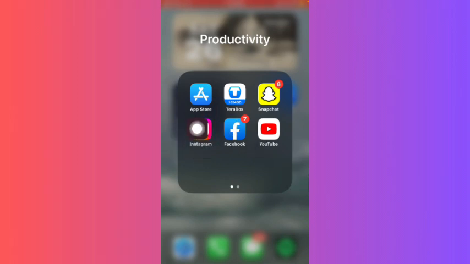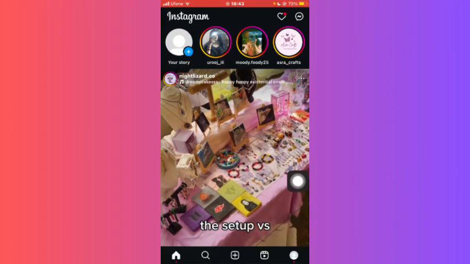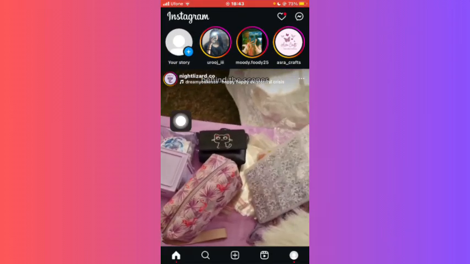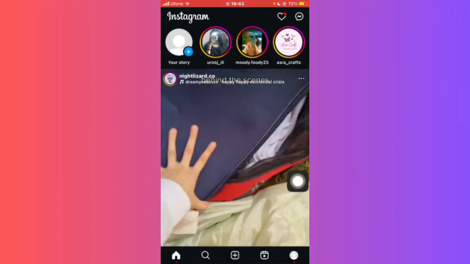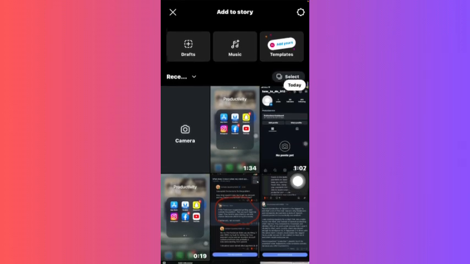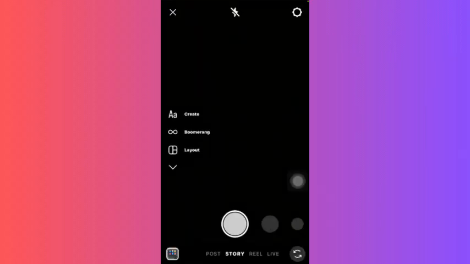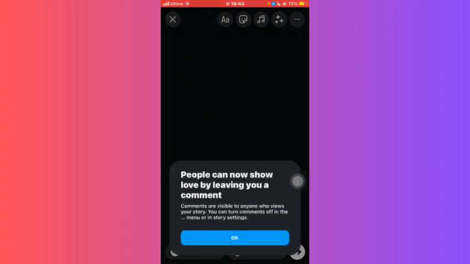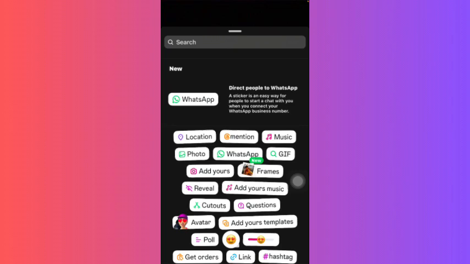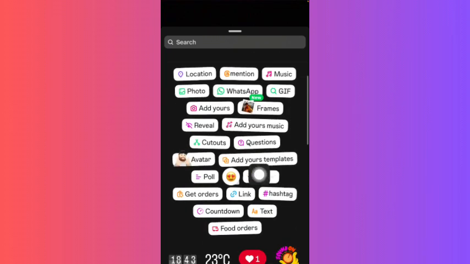So first of all, open your Instagram and then click on your story at the top left. And now just click on your camera or click on any picture that you want to post. And after that, you can just swipe up. After swiping up, you'll be able to see this option, link.